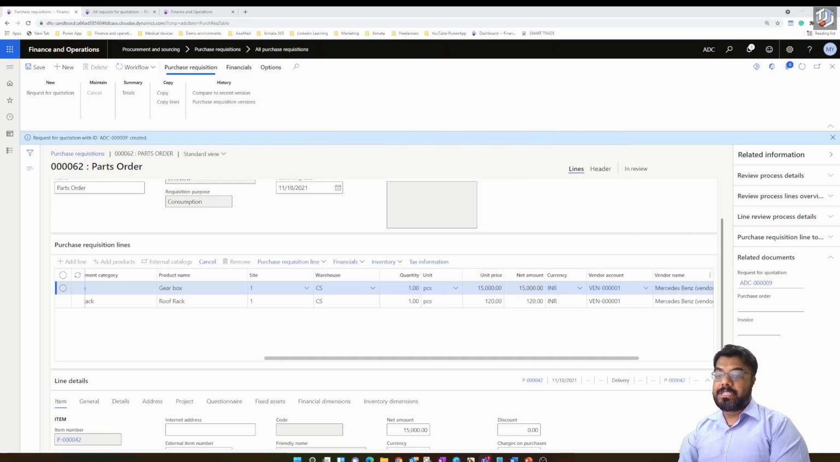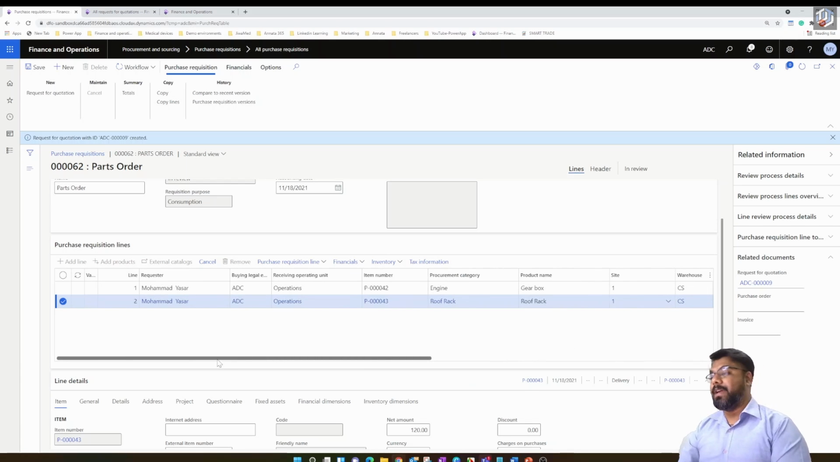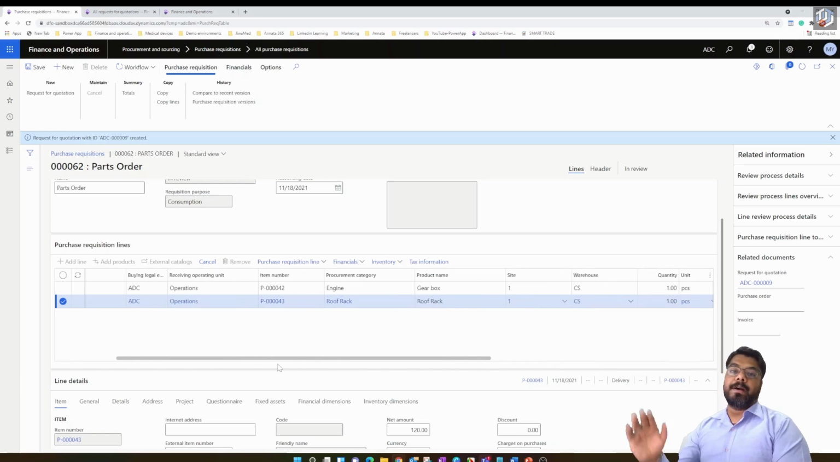Okay, so just in case, let's say we have accepted this item from this vendor, but the other item was accepted from another vendor, here the vendor account will also change accordingly, in case we did that in the purchase RFQ. Hope you understand my explanation. So this is how you create a purchase RFQ from a PR, then approve an RFQ and come back to the PR.